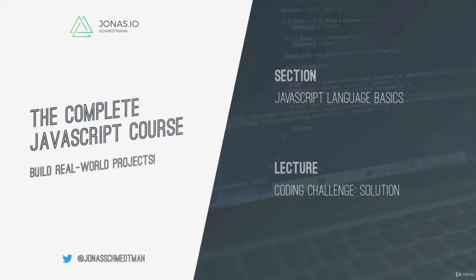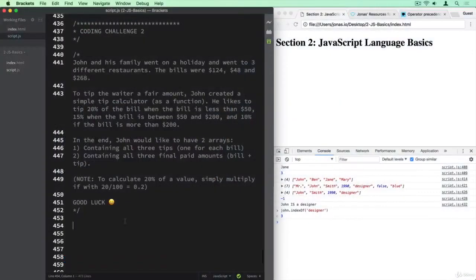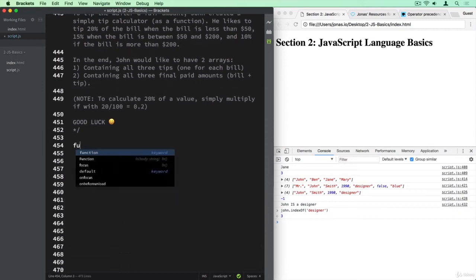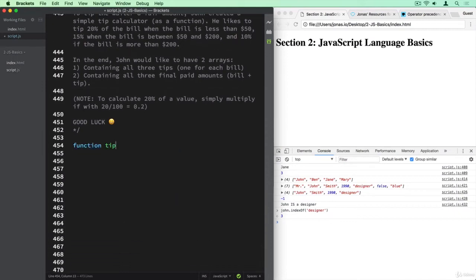So I really hope that you gave the challenge a try, and of course that you managed to do it. So here goes my solution in case you're wondering how I did it. I'm going to start by creating the tip calculator function. Okay, so function, and I'm going to call it tip calculator. Then in here you pass a value, which I call the bill, and then we have our function body.